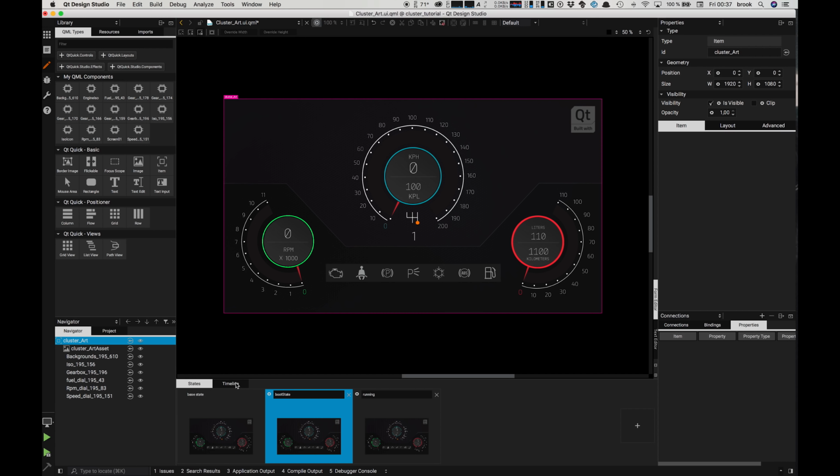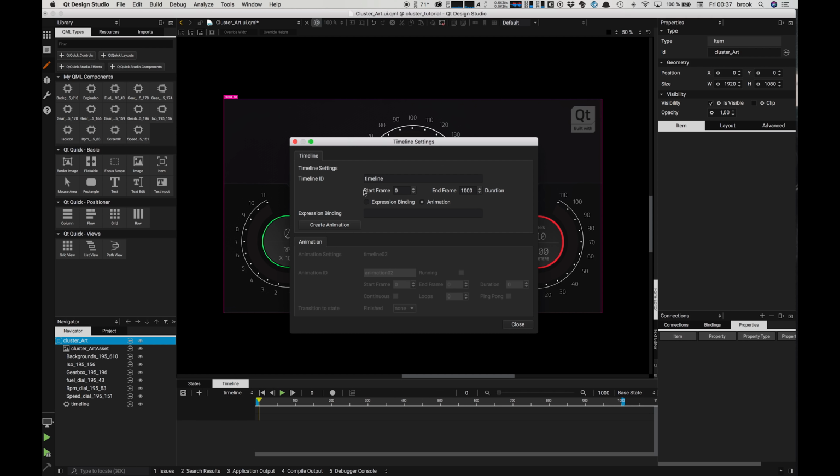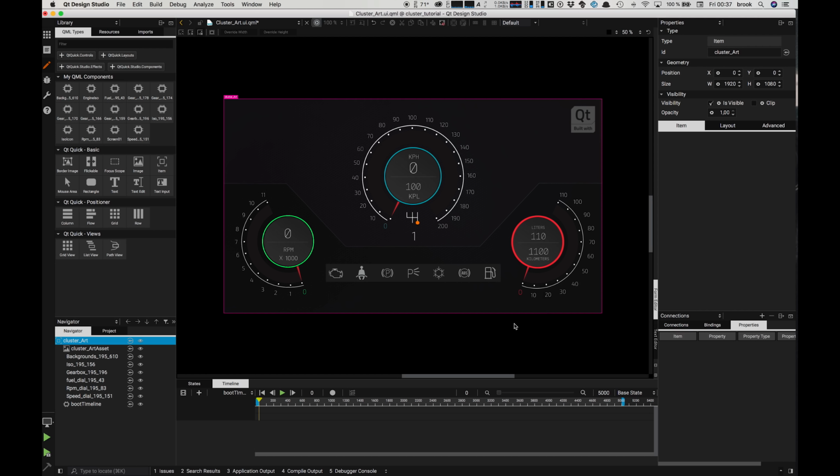And we want to create a timeline for our boot animation, so let's do that by clicking on the Add Timeline. We'll give it a name, and we'll set the duration to the same length as we had in our code, so 5000. Let's create the animation. We want it to be running. We're going to set the end and the duration to the same values as we have above. And for these settings, we don't want it to be continuous, and we only want one loop. So the rest of these settings are fine. Let's close that. And now we have our timeline ready for our boot up animation.